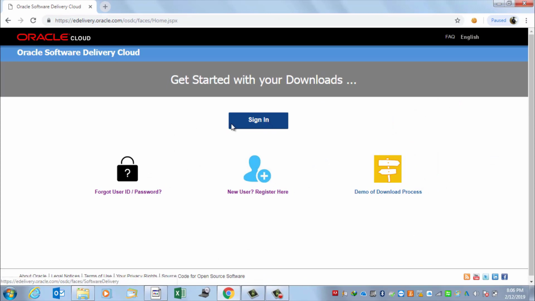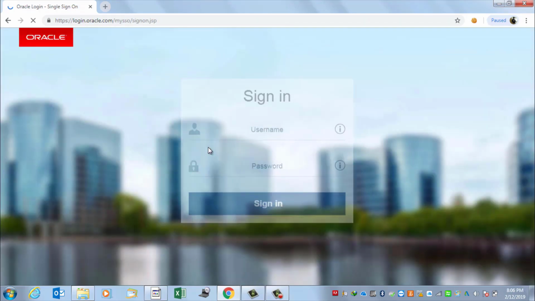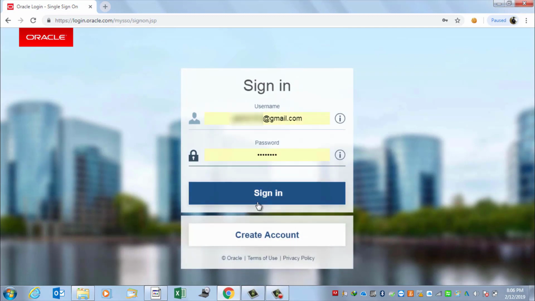Now we need to sign in. If you don't have an account, you need to register here first. I have my account already registered, so I will sign in straight away. Now here, sign in.